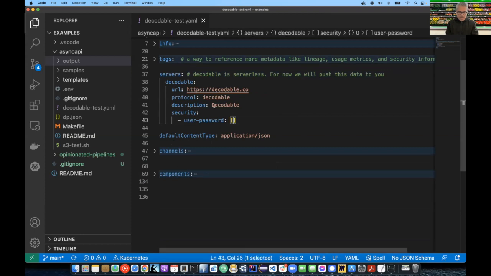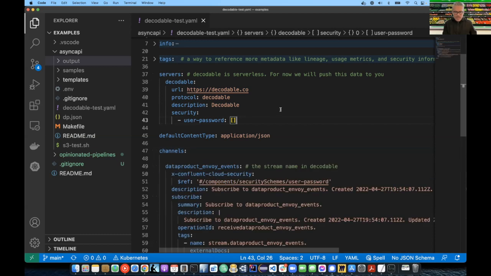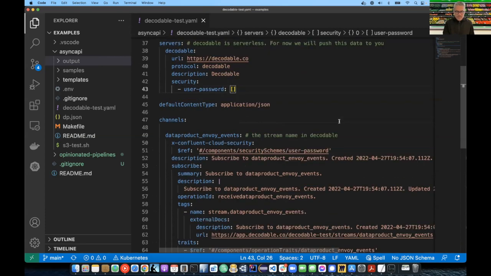Servers. We're not using a streaming platform here. We're just using Decodable, so this doesn't really need a whole lot of information. But I am overriding the typical servers that this would understand, like RabbitMQ or Kafka or whatever streaming platform you're using. So since we're not connecting to Decodable per se, what we're going to do is pull that data, or have Decodable push that data, using an S3 connection into S3.